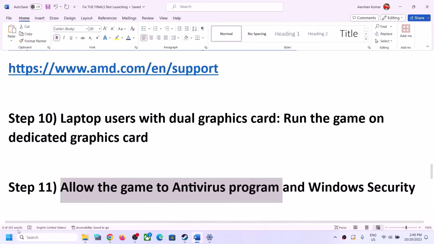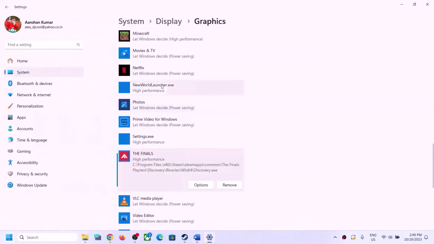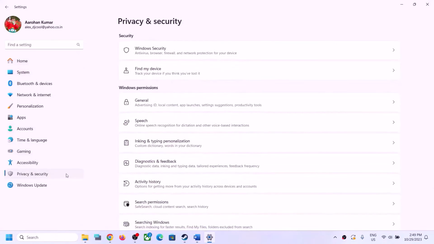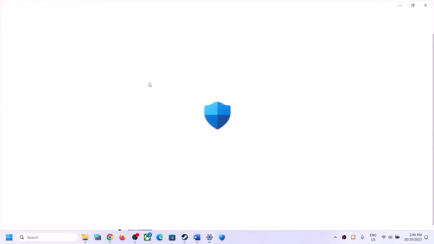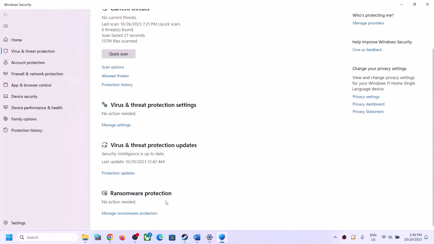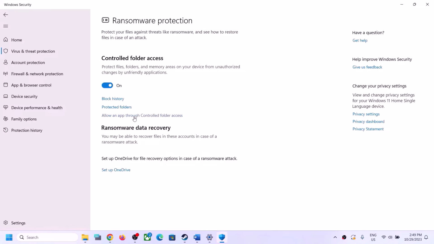Now if you're using Windows Security, then open Windows settings. Now click on Privacy and security if you have Windows 11, and then click on Windows Security. Now if you have Windows 10, you will have an option Update and Security, then click on Windows Security. Now click on Virus and threat protection. Scroll down, at the end you will see Manage ransomware protection. Click on it. Now click on Allow an app through Controlled folder access. Click on yes to allow.